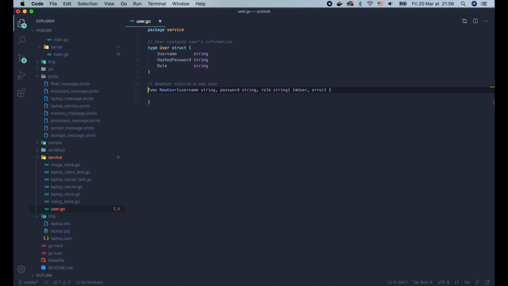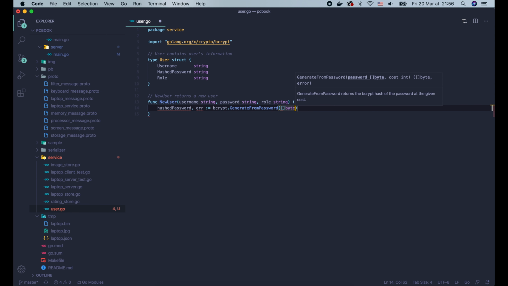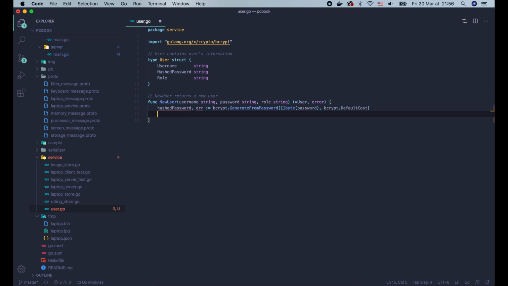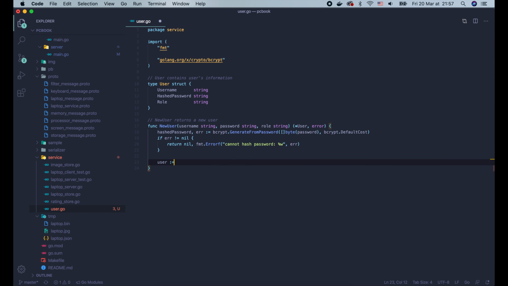We should never store plain text password in the system, so here we use bcrypt to hash the password first. Let's use the default cost for now. If an error occurs, just wrap and return it. Else, we create a new user object with the username, the hashed password, and the role, and return it.